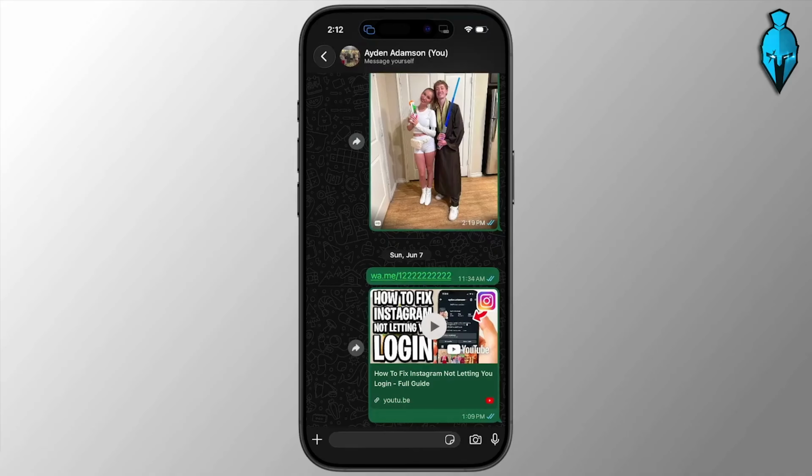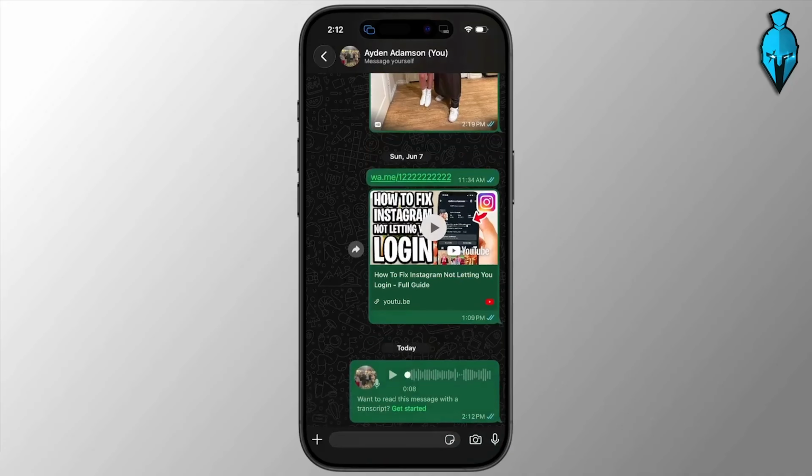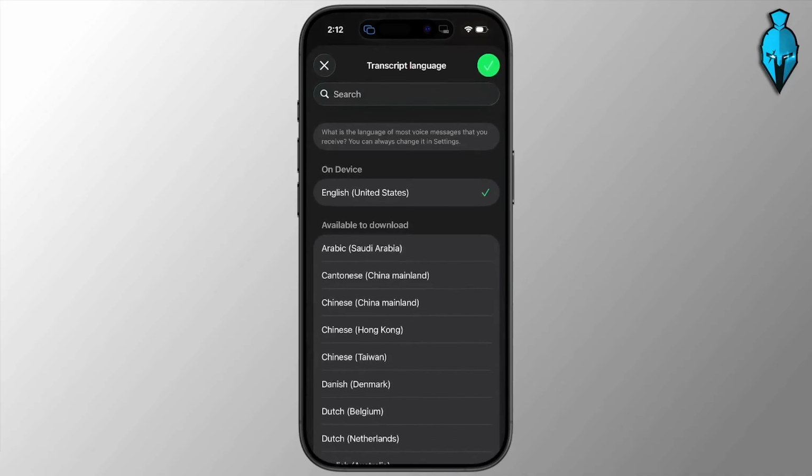Down at the very bottom, you're going to see a little microphone icon on the right side. Go ahead and select that, and it's going to instantly start recording your voice message, like it is for me right now. From here, you can pause the recording, re-record, or delete it, and then whenever you're ready, just simply hit send, and as you can see, that voice message is good to go. You can even hit get started and get a transcript as well if you need to.